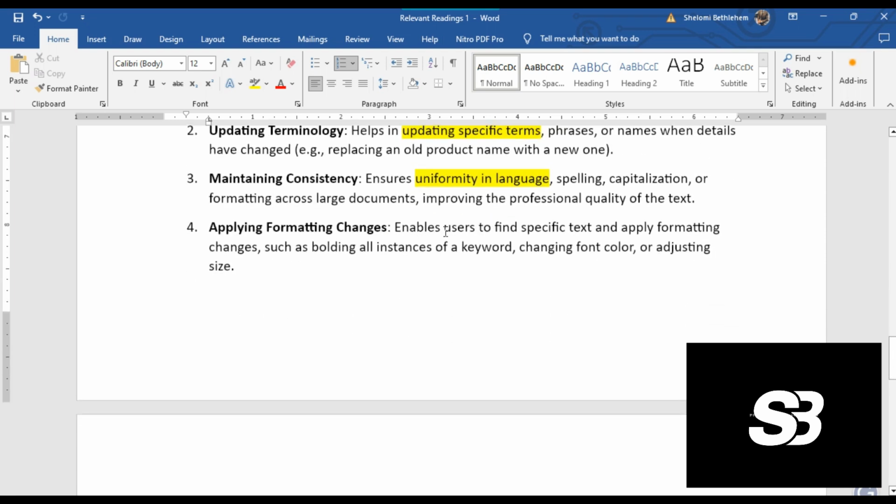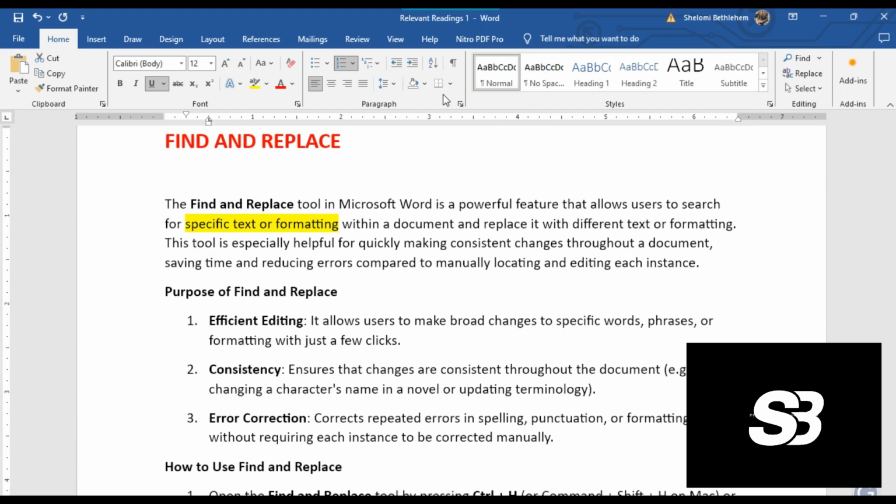Applying formatting changes, it also enables users to find specific texts and apply formatting changes. I hope you've captured that one.